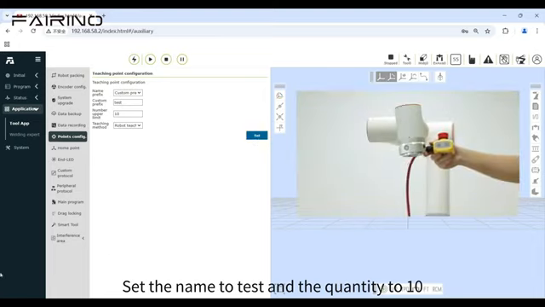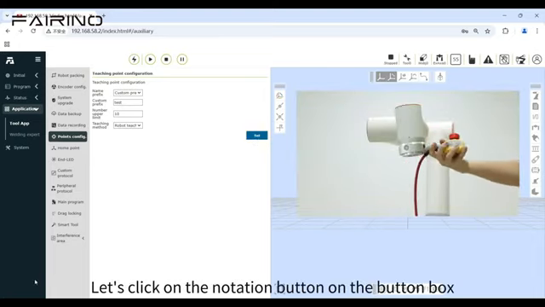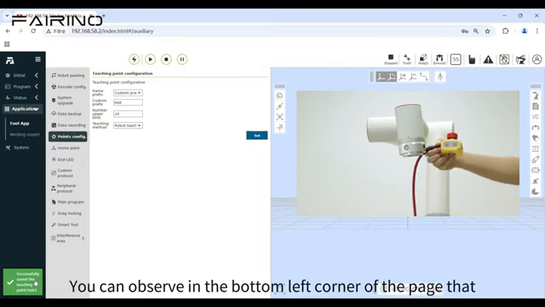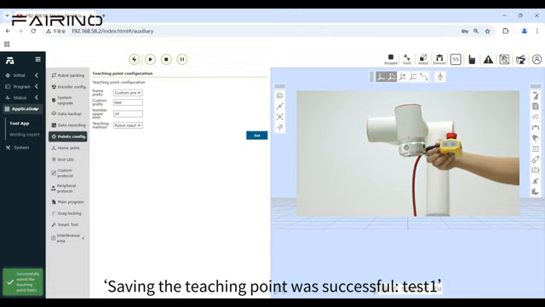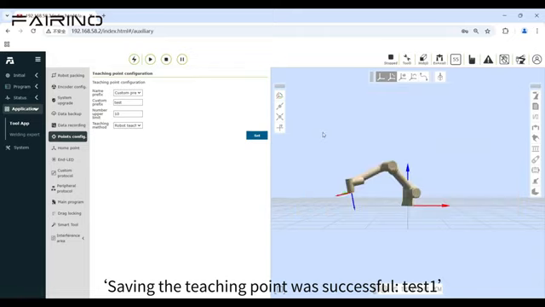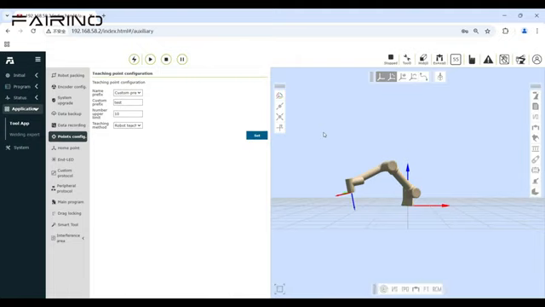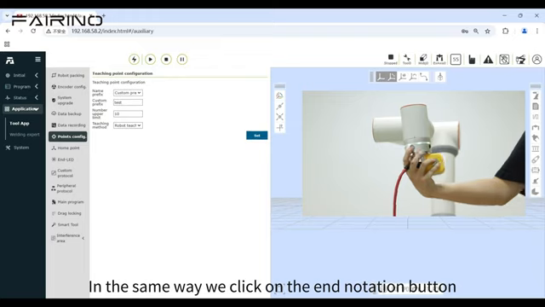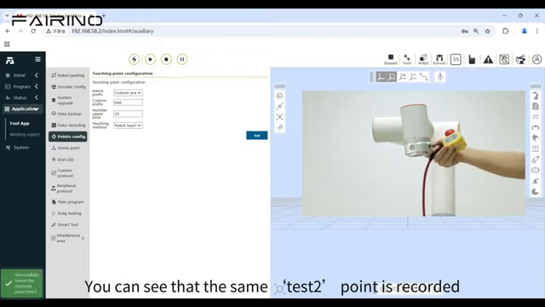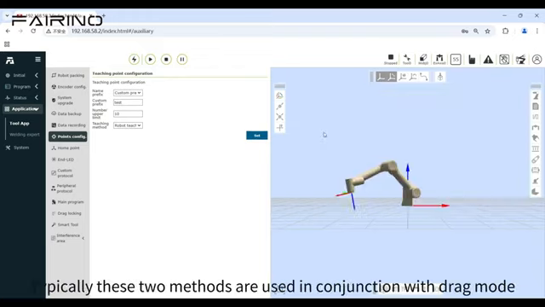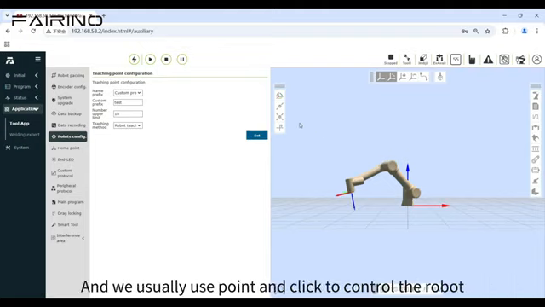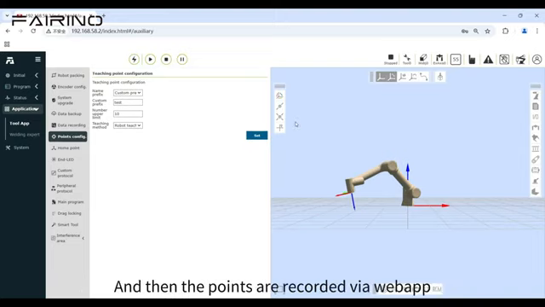Set the name to test and the quantity to 10. Let's click on the notation button on the button box. You can observe in the bottom left corner of the page that saving the teaching point was successful: test 1. Also notice the purple light flashing on the end of the robot. In the same way, we click on the end notation button, and you can see that the same test point is recorded. Typically these two methods are used in conjunction with drag mode, and we usually use point and click to control the robot. And then the points are recorded via web app.